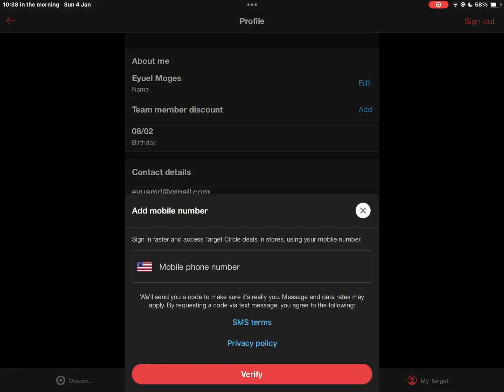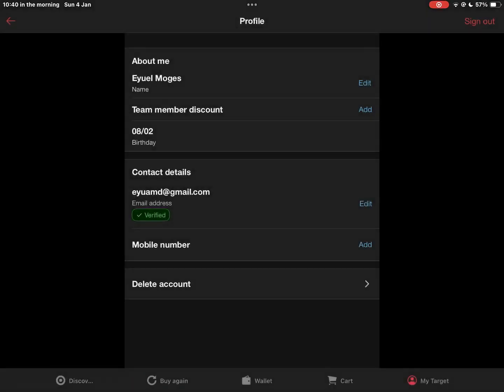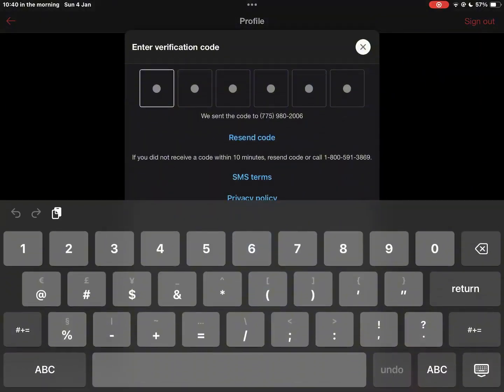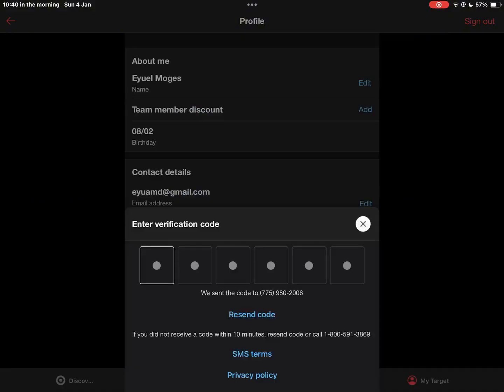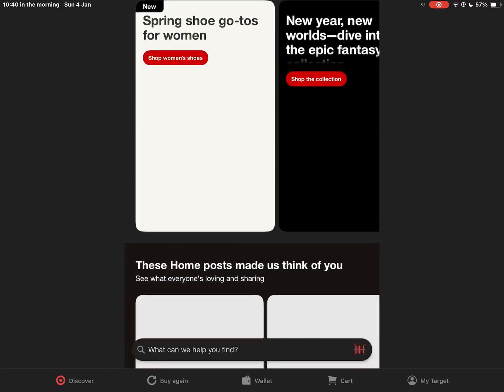Since this is a US mobile phone number, you're going to insert your US mobile phone number. Then once you're done, you're going to click on Verify. So they're going to send a verification code via your mobile phone number. You're going to insert that. So then your mobile phone number will be added. So that's how you do it. It's a simple step.